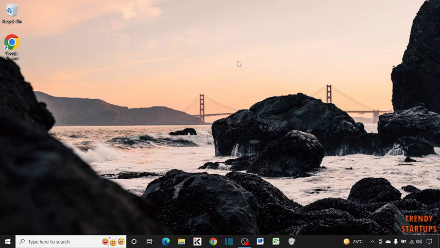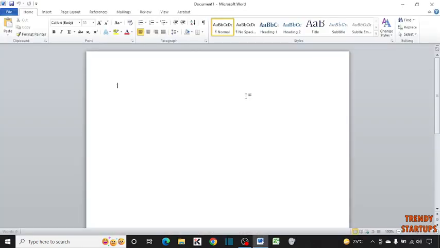Today I'm gonna show you how to automatically add page numbers in Microsoft Word. So let's get started. To add automatic page numbers in Microsoft Word, you simply have to open Microsoft Word. First I'm going to customize the page.